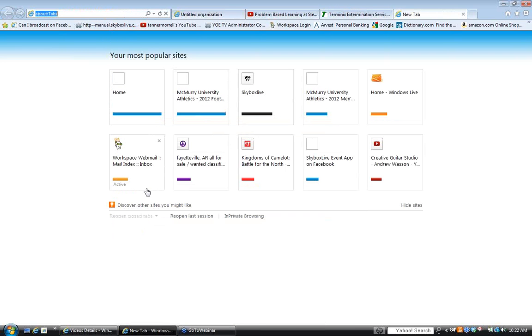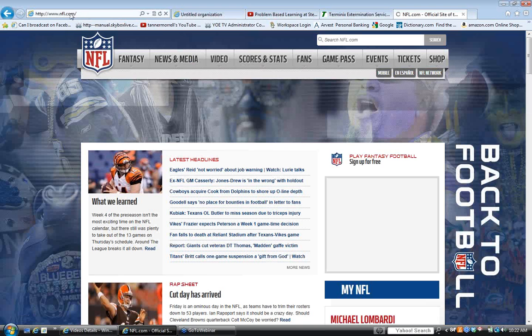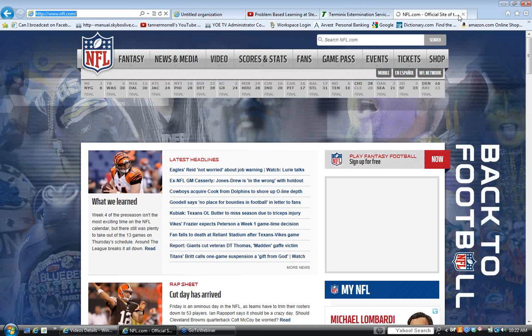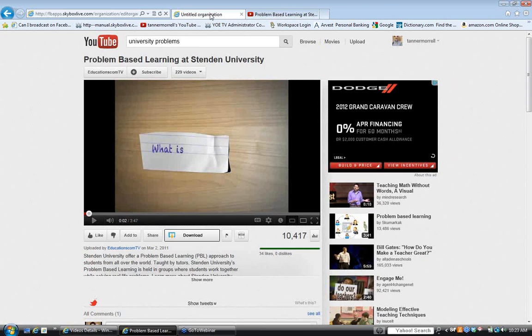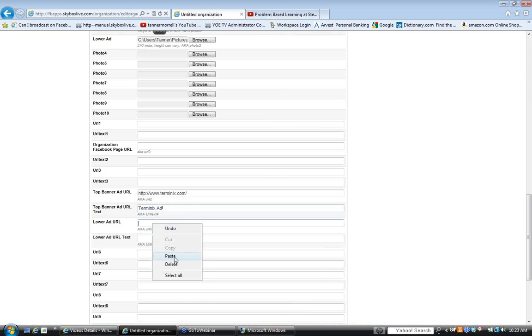The lower ad URL, let's have a different sponsor for this one. Let's do NFL.com. Copy the URL. I'm going to paste it on the lower ad that's 270 by 270. NFL ad.